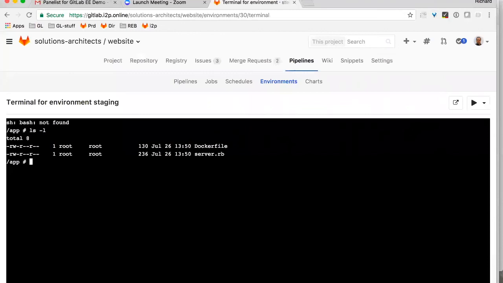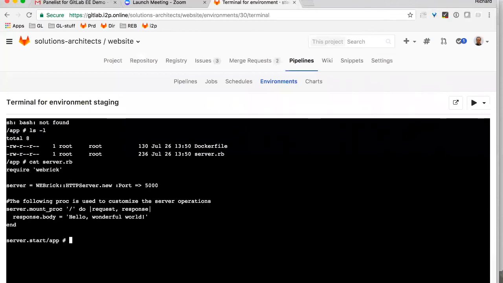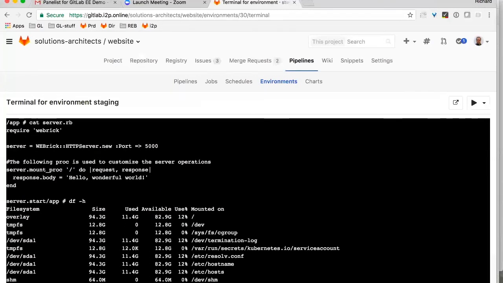I can do an ls. Now, this is running on Kubernetes somewhere. Not sure exactly where it's running, but it's running in Kubernetes in a Docker container. And I don't even have to worry about where it's running. It was picked up by one of my runners, but I can actually have access to this particular environment. I don't know how much disk space is in there, but you can see the whole environment there.